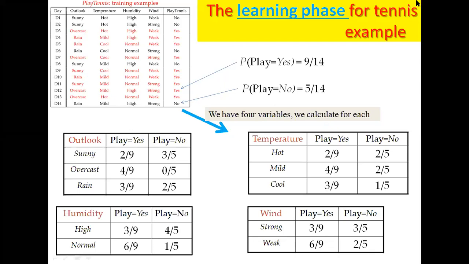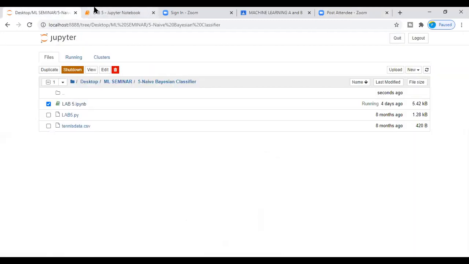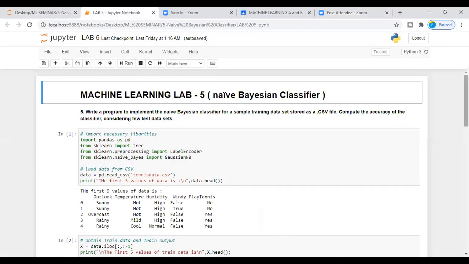Now let us go on with the execution part because of the time constraint. This is the program that needs to be implemented, and the question is: write a program to implement the naive Bayesian classifier for a sample training data set stored as a .csv file, and compute the accuracy of the classifier considering a few data sets.